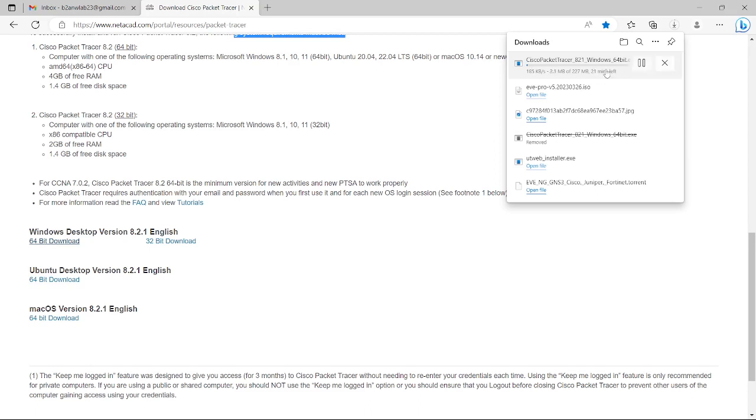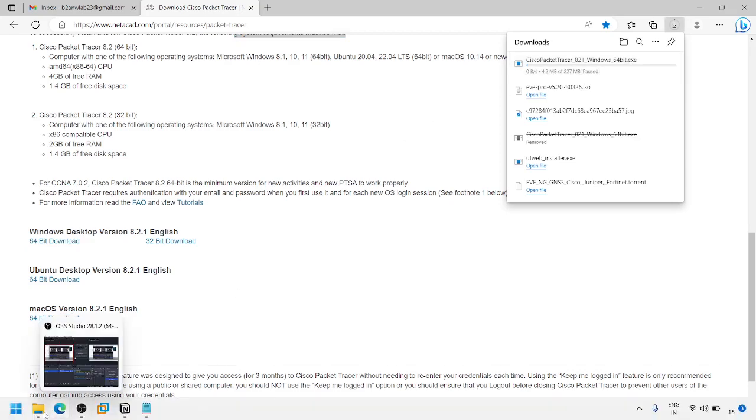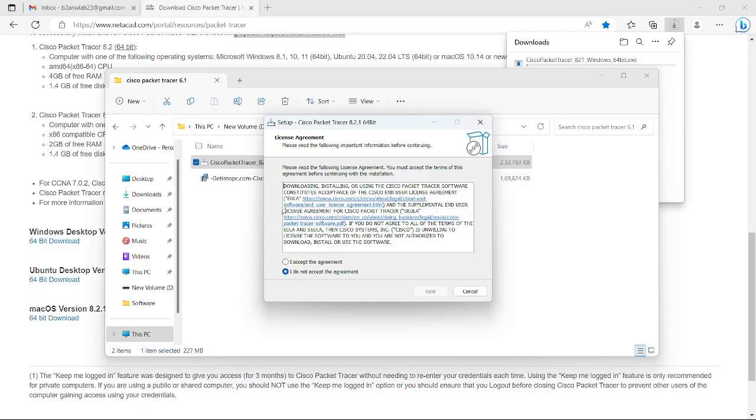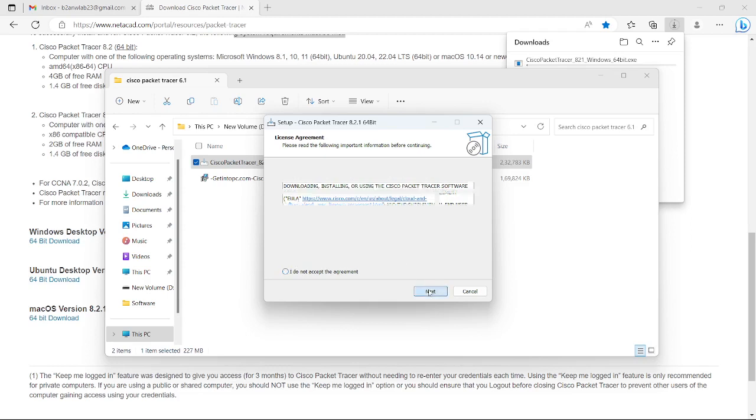I have already downloaded it, so I am just pausing it for now, and I am going to the downloaded folder. If you see, this is the 8.2 version. Now I am going to install. If you double click, it will ask for administrator rights, so you have to click yes and accept the agreement. So I accept.